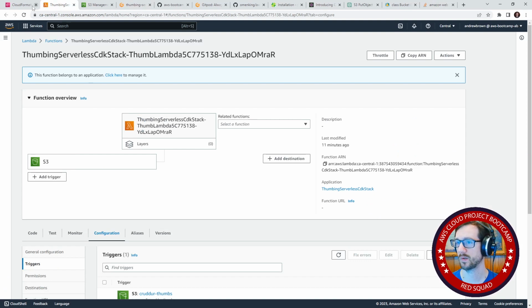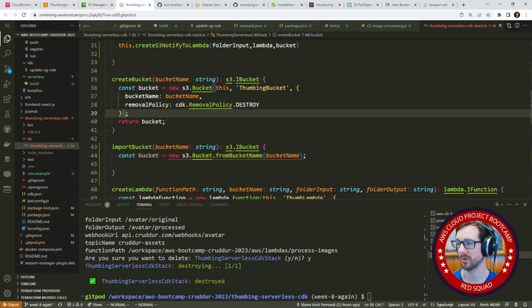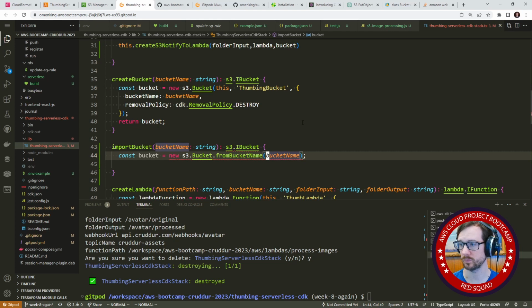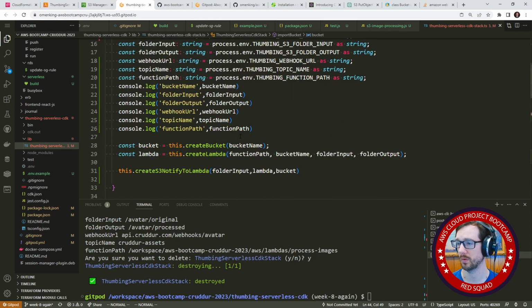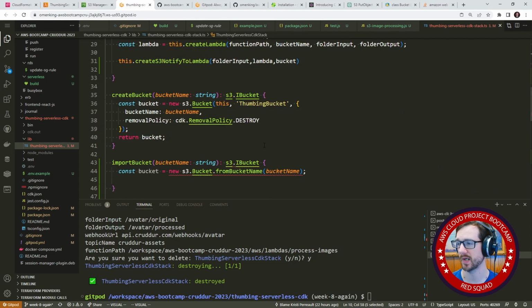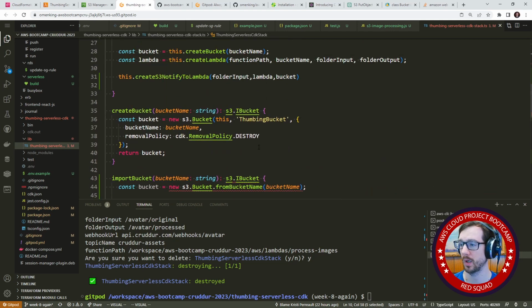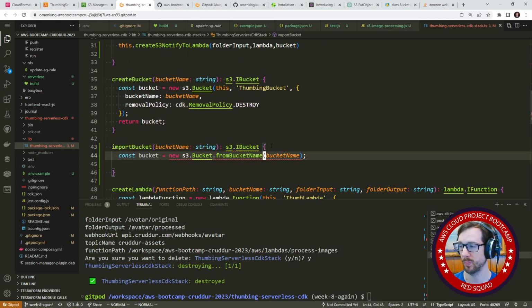Maybe this. Sometimes they need this to reference the current scope or stack in particular. You'll see this often where we're doing this, and so this would be referring to the stack, right? This here is the CDK stack. I think in my original implementation I was passing the stack in manually, so that was even more clear. But I'm pretty sure that's what that is. So we'll put this in the front here.